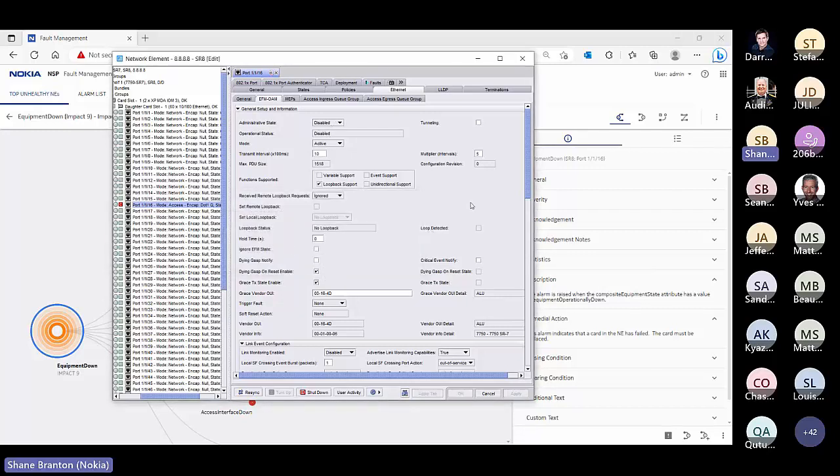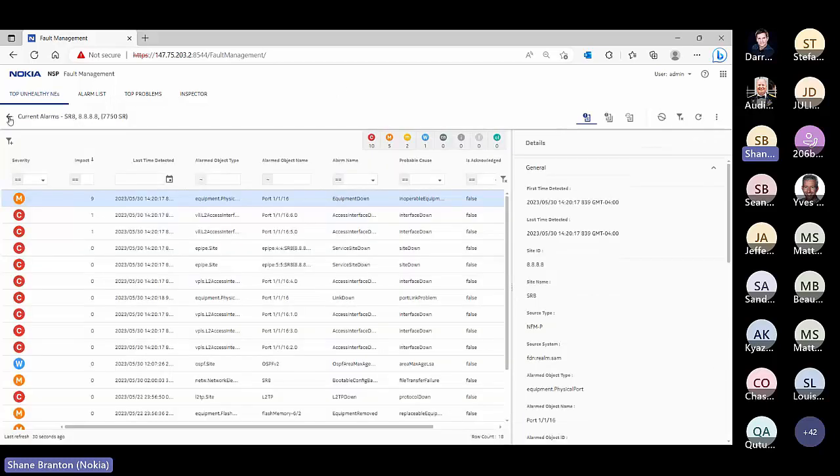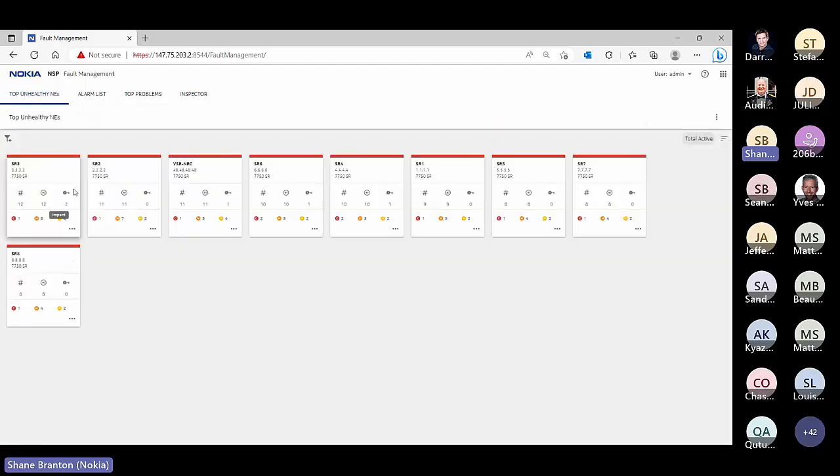You turn that off, disabled, and that should come back up for us. There we go. So that should come back up. And then what you should see, like I said, if you go out of this, we should see this stuff clear. Go back. And you can see as soon as you go back to the top unhealthy NEs, well, looks like SR8 jumped right down to the bottom. Okay, so it's cleared up.